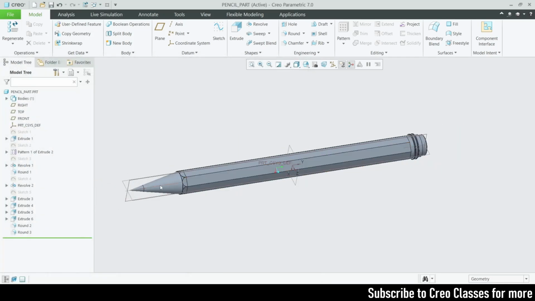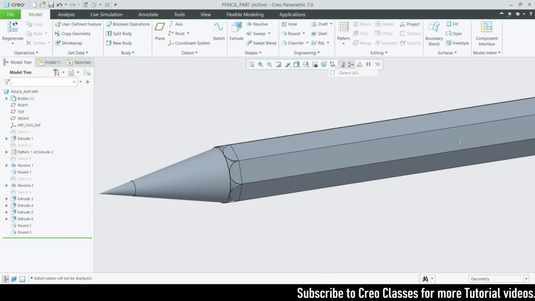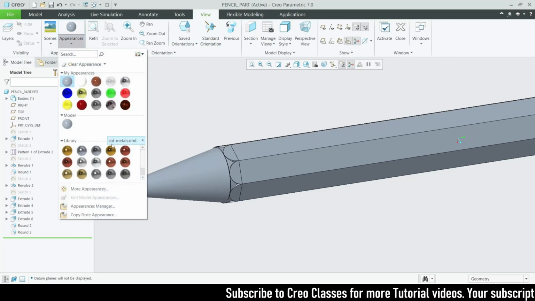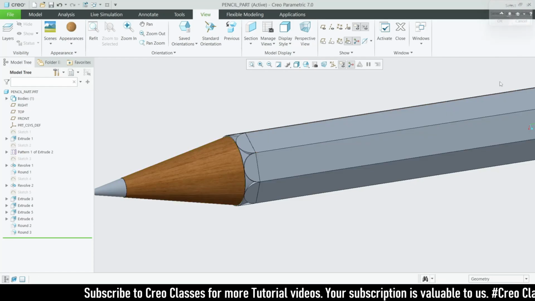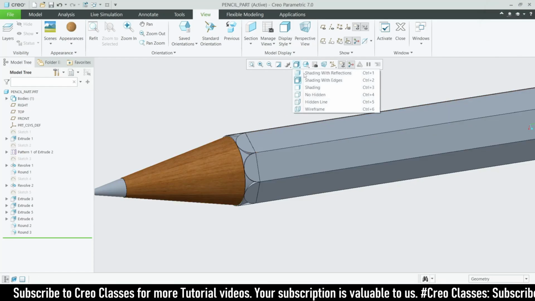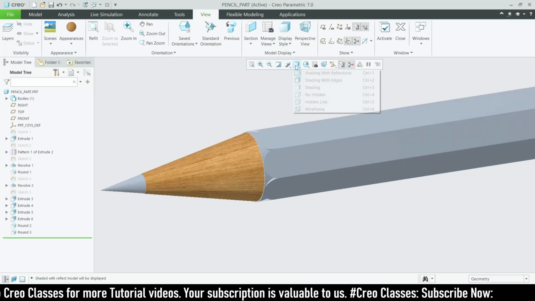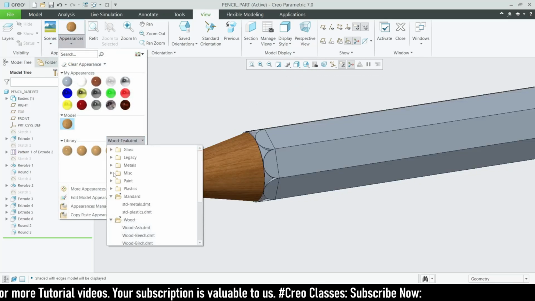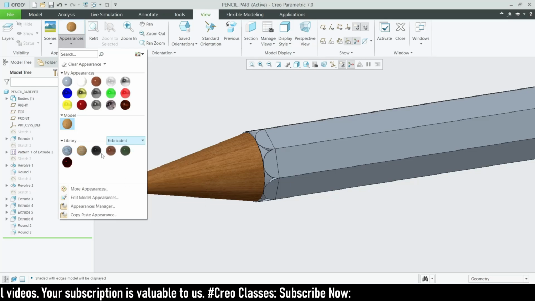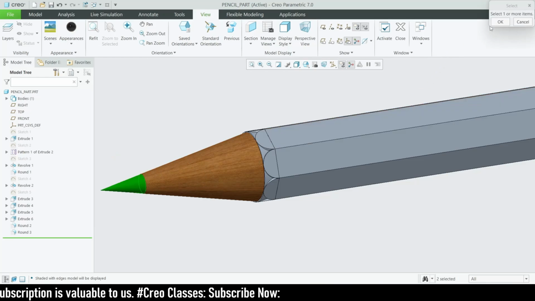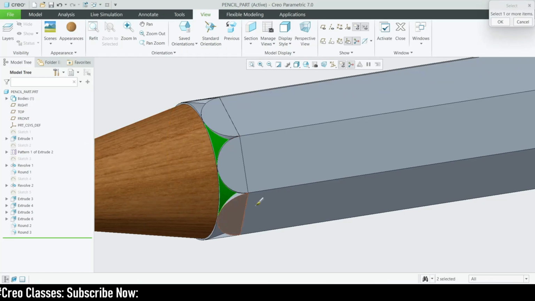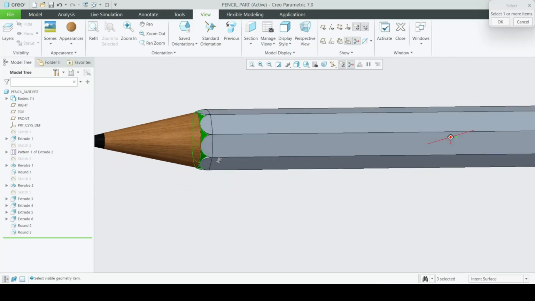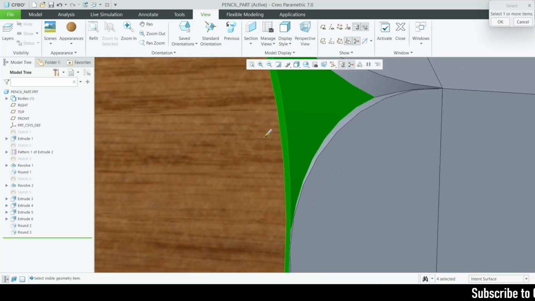So for that coloring, let me hide all these datum planes. Let's go for the view appearances. I'm just going to give some real wood color for this, so wood color as a teak. When we go for the shading with reflections, it has a good view, right? And then fabricated black color for the lead for these edges. And I just want to use the same wooden color for these gaps. Let me select this as an intent surface, and let's select this, and this inner thing also.